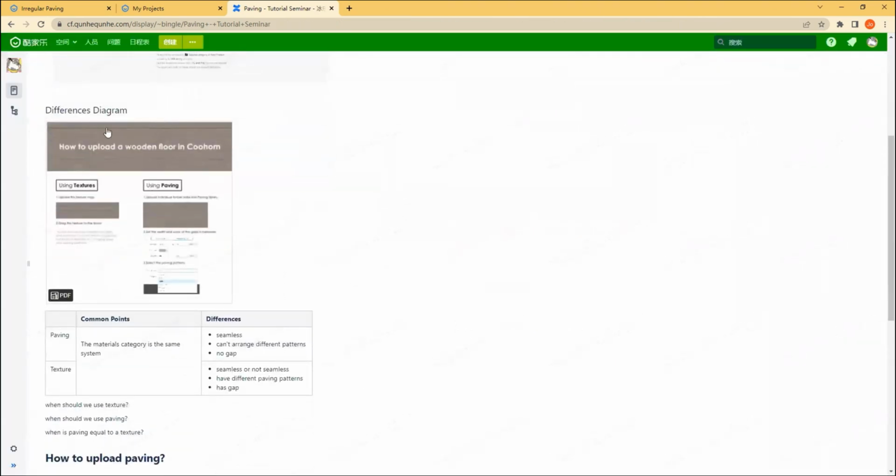Okay, so those are the main differences between textures and pavings. So far, do you have any questions?